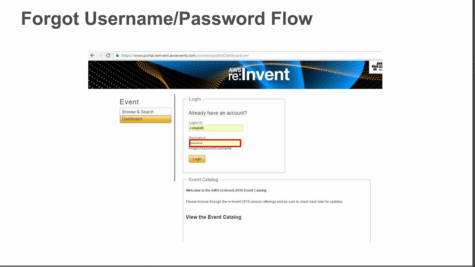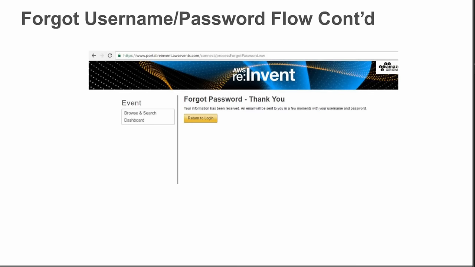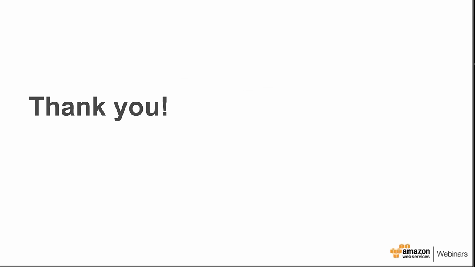Within the deck, we've added this as just an FYI because we think it's so important. Make sure you log in. If there are questions about your username or password, we have the flow here. Again, it's pretty self-explanatory. You can log in from the links that I provided earlier in the deck or from the reInvent homepage. And that's it.